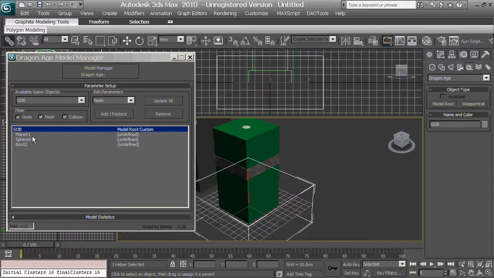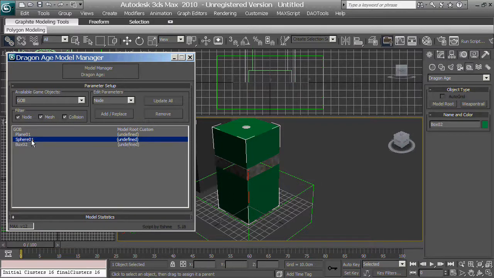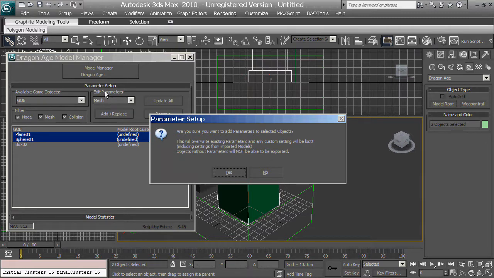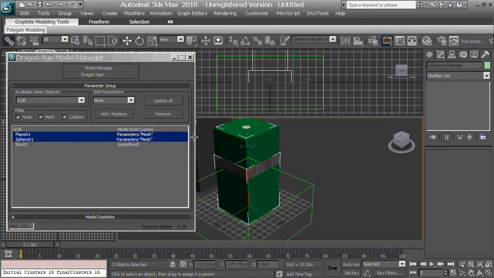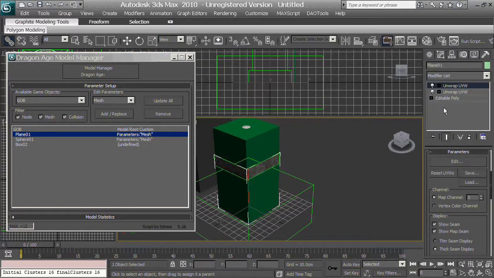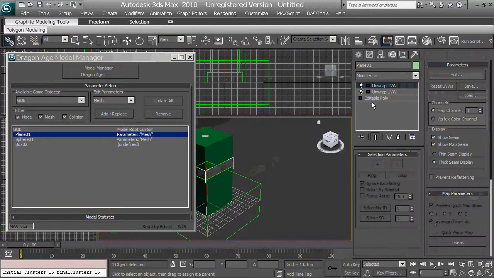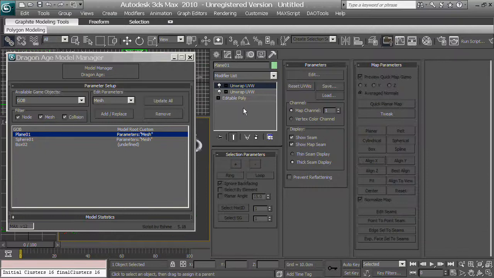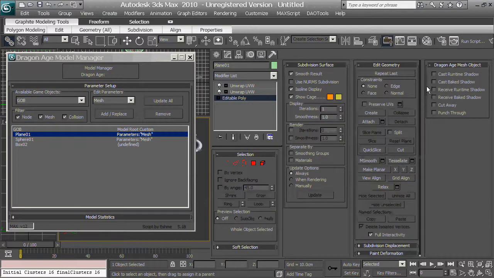Now, my box, I don't want to make that a mesh, but my other 2 objects I want to be a mesh, so that they appear in the game. So under Edit Parameters, select Mesh and click on Add. Then under the Modify tab, pick each of them, and I'll just make this a little bigger so I can see what I'm doing. I'm used to working in a slightly higher resolution than this. Okay, under Editable Poly, you should have some new parameters. Make sure that you tick, if you're using light mapping, these 4 here.